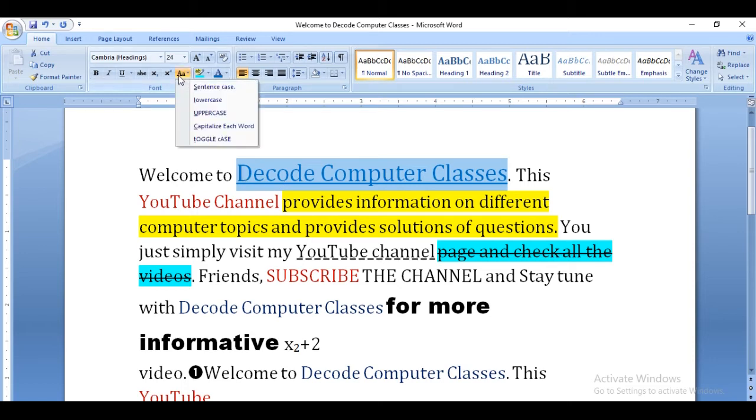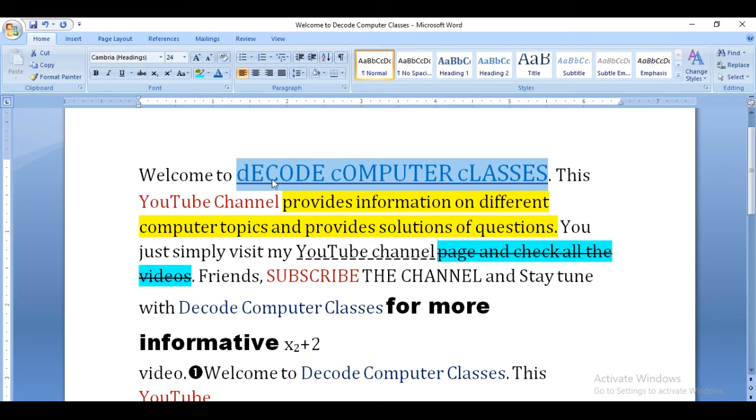Now what is toggle case? In toggle case, as you noticed very clearly here, the small letters are converted into capital and all the capital letters turn into small. This is the use of the change case feature. Okay, so this chapter is closed here with all these features. You can always try a different way of having this facility in the document, right friends?